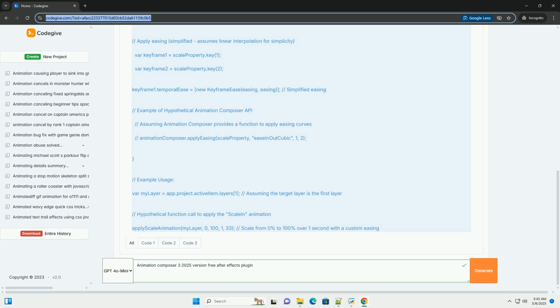7. Troubleshooting common issues. Plugin not showing up: ensure that the plugin files are in the correct After Effects plugins directory. Restart After Effects after installing the plugin. Animations not working: check that the selected layer is compatible with the applied animation. Some animations may require specific layer types, for example text layers. Preview lag: reduce the preview quality in the Animation Composer settings or After Effects to improve playback performance.